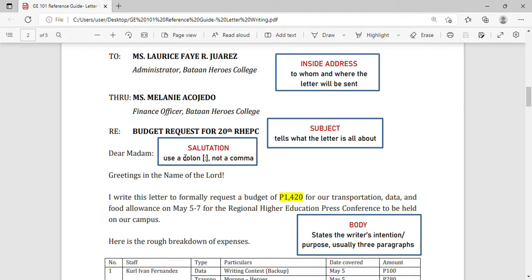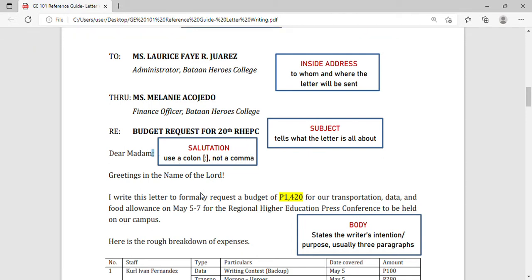And we start with a salutation. Diba? It's a colon also, not a comma. And then, this is what I was talking about. It can be greetings or good day. And then you state your intention. For this one, it's a budget request.